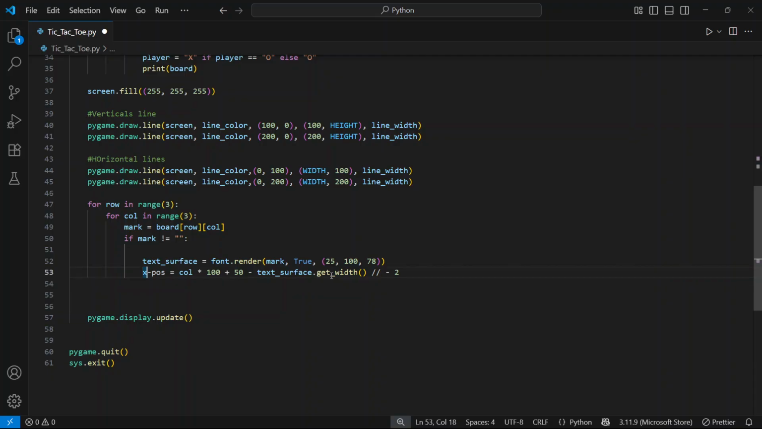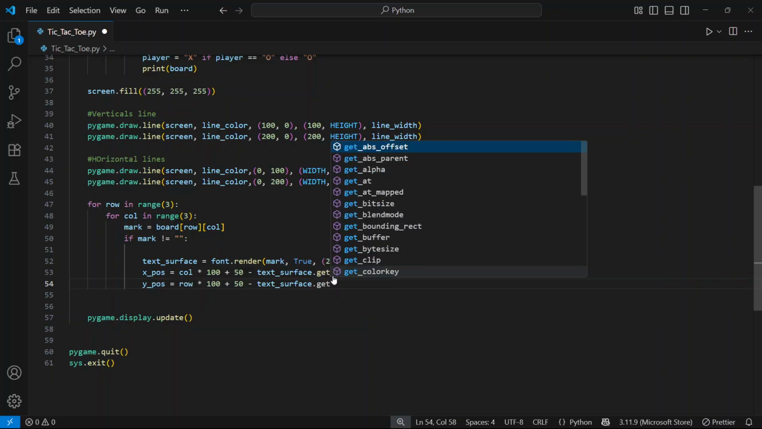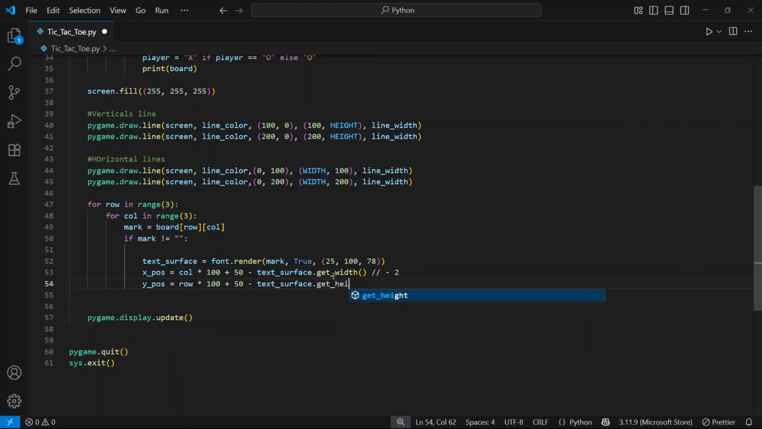And for y position, here is the mistake. Y position, the y side is row. So same code, times 100 plus 50 minus. Downward is the height, so we need to get the height floor division by 2. Here no minus mistake. So that's all.